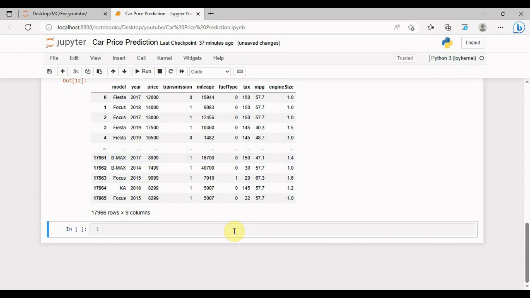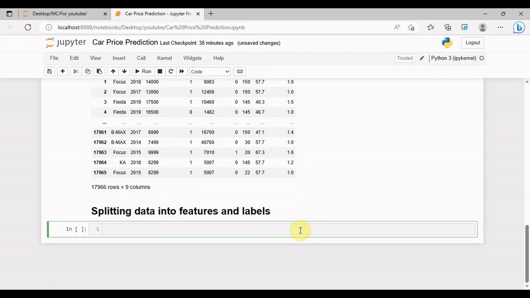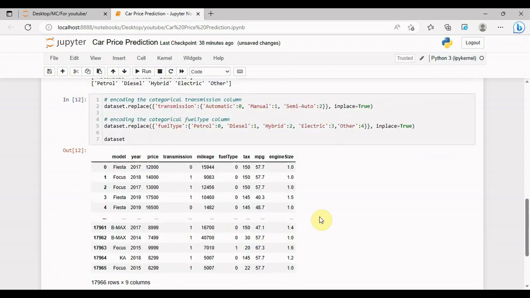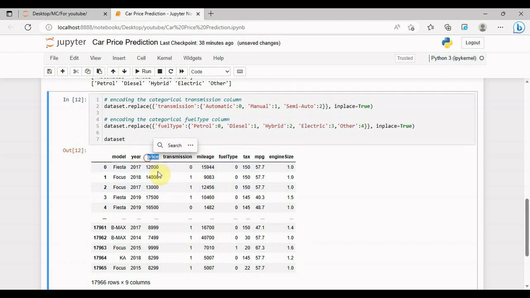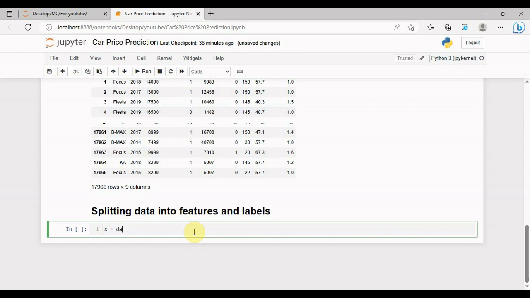And the next thing we have to do is split the data into features and labels. So, splitting data into features and labels. Let me give this a mark. So we're going to set X to everything except the price column, because that's going to be our Y, and the model column. So we're going to take all the other columns. And we could do this by setting dataset.drop.